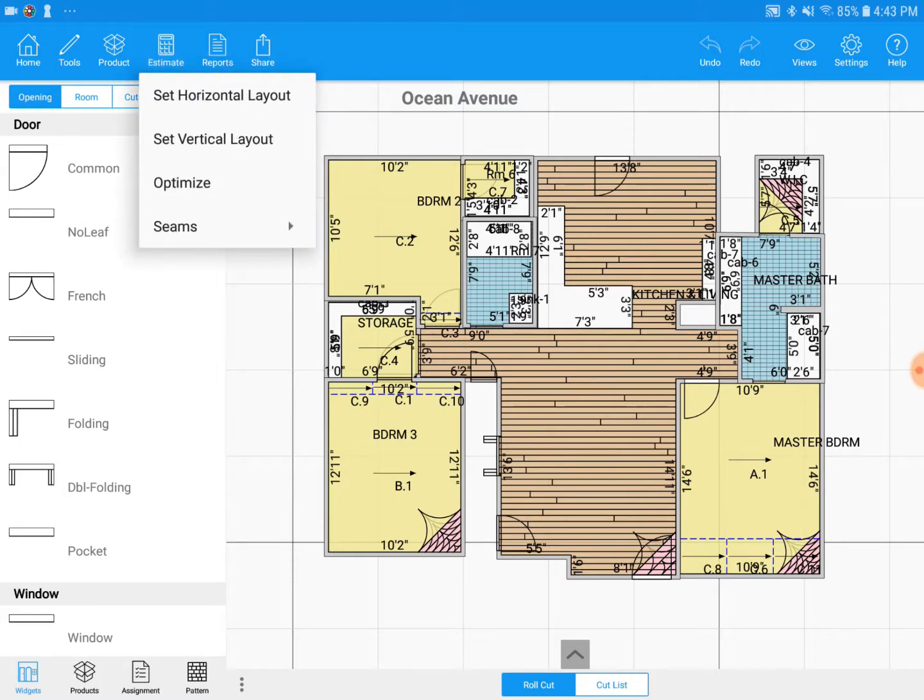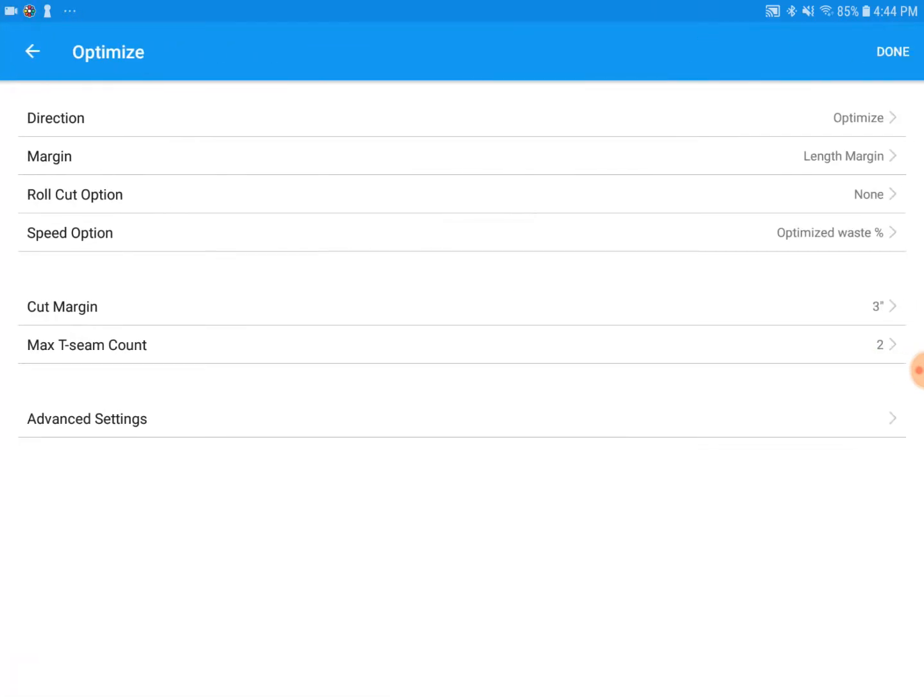Estimate icon is an easy way to adjust our layout directions of our roll goods, for example, if we want to do a quick direction change to vertical. And we also go to optimize to change some of our estimating settings for our roll goods, such as our cut margin and location of that cut margin. So if I tap optimize, you can see we can change the direction, the length of the margin, roll cut options, cut margin towards the bottom, the max amount of T-seams it may add when it first puts a product into a room for the roll goods.